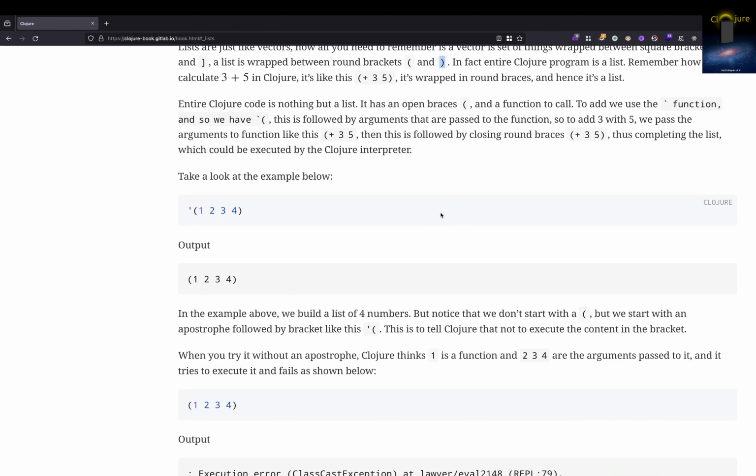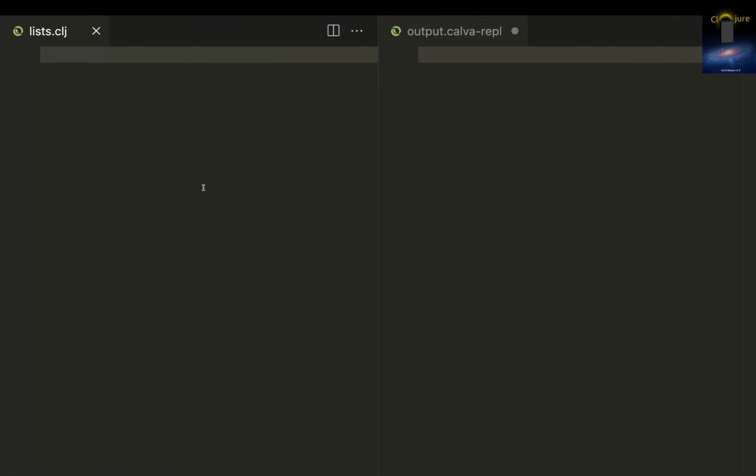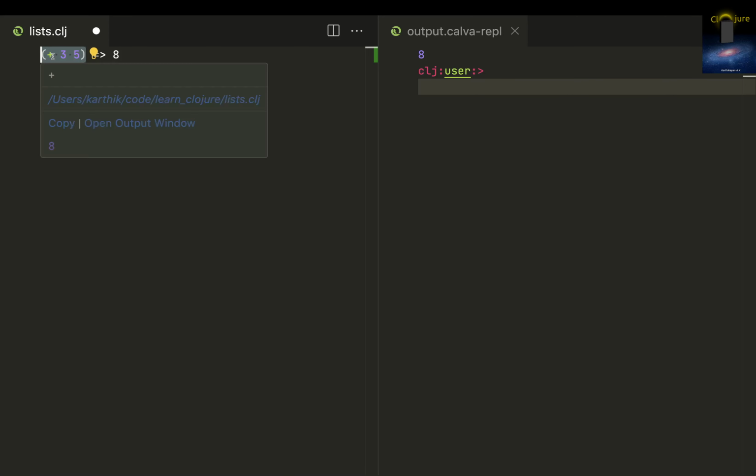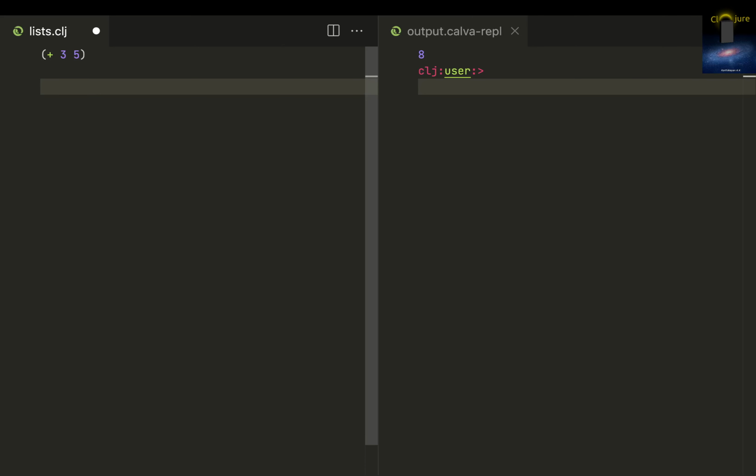If you look at a Clojure program, just to add two numbers, 3 and 5, this itself is a list. To this list we pass the function, called plus, the addition function, and then we pass the arguments for it. So everything is contained in a list. A Clojure program itself is a list.